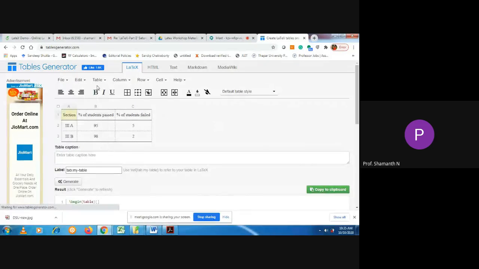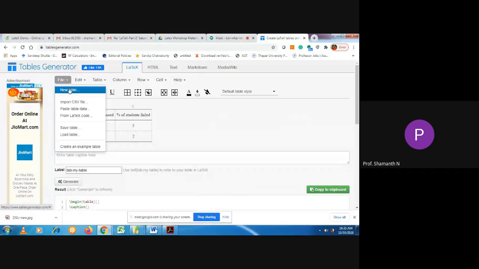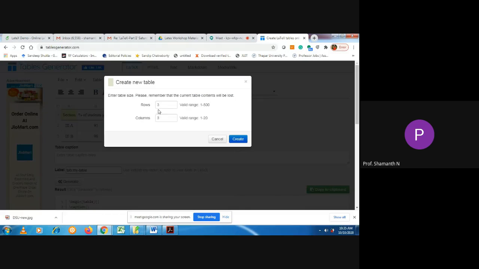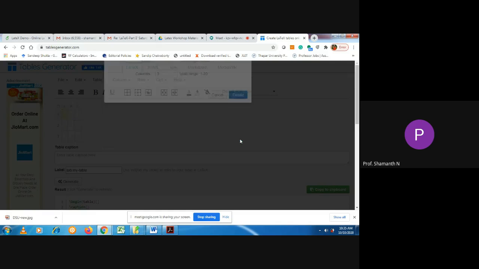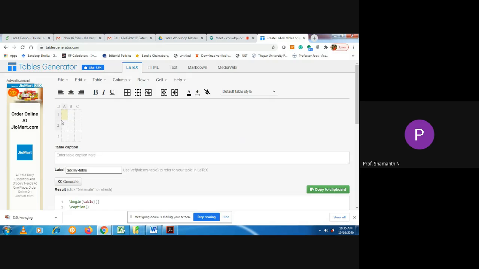If you are seeing this particular browser, there is a file option. Come to this file option and click on new table. It will ask for rows and columns. I will take 3 rows and 3 columns and create the table. Then you will get a table like this.